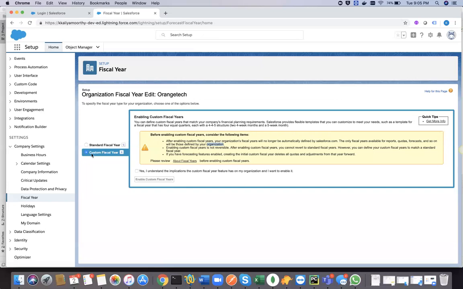For example, they are calculating 12 months in a year. If you want to say, my fiscal year starts here and ends within 12 months, or I am just going to have a 5 month period. Or you can have a template, like my first quarter is not going to be 3-3-3. It could be like the fiscal year has 4 equal quarters, each with a 4-4-5 structure: two 4-week months and a 5-week month. So you can set it up however you want.